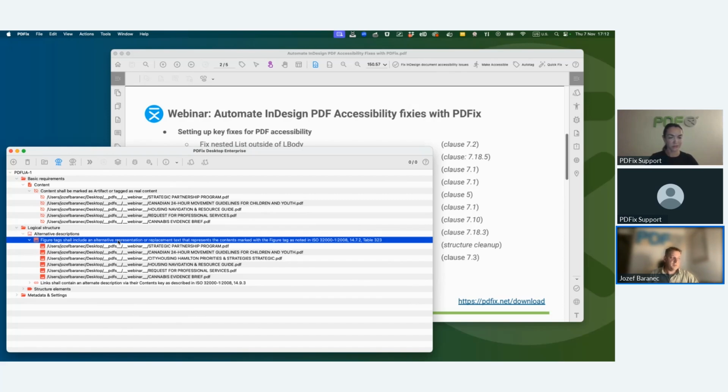Alternate description of the images. This is quite a large topic, and I will speak about the alternate descriptions at the end of all the cases, because this is one of the most discussed topics in accessibility, and I believe that the solutions we have available in automated processing will be valuable.